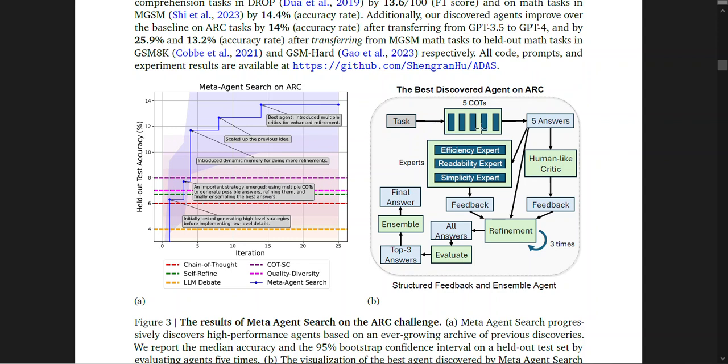So the task is sent out to 5 COTs, getting 5 different answers, then a human-like critic gives some feedback, and it does the refinement loop like 3 times. But these answers are also sent out to efficiency, readability, and simplicity experts, and that gives back feedback, and then it finally spits out all answers, evaluates, takes the top 3, ensembles them, and gives you a final answer.